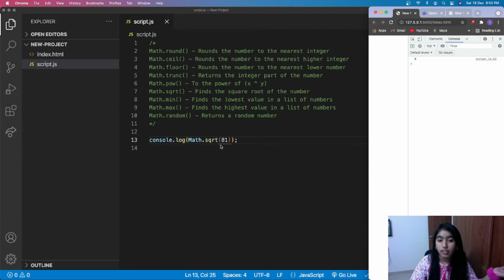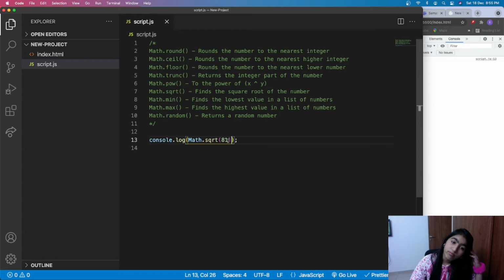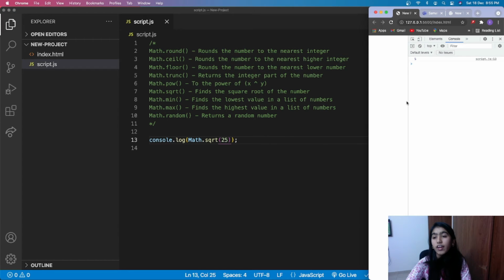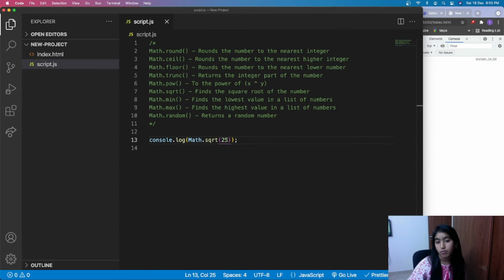So let's say 25. I'm just saying random square numbers. So 25, it turns out 5. So what Math.sqrt does is that it finds the square root of the given number in the argument. So it's pretty simple, it finds the square root.